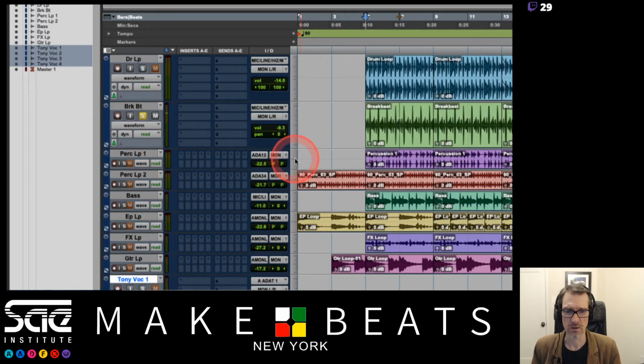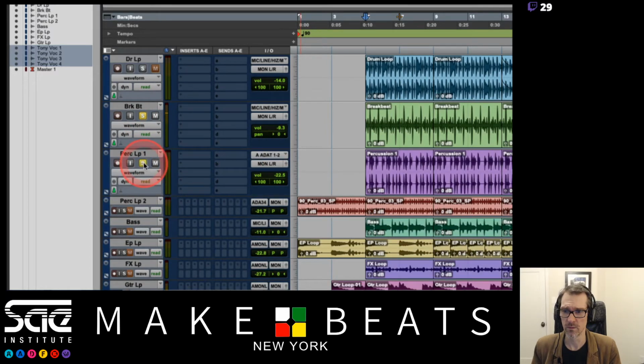Actually, let's take a look at the percussion loop. The percussion loop is stereo. Hear how one of those sounds is more like right here and the other one's way over here, okay? That's a stereo signal. The breakbeat is right in the middle.